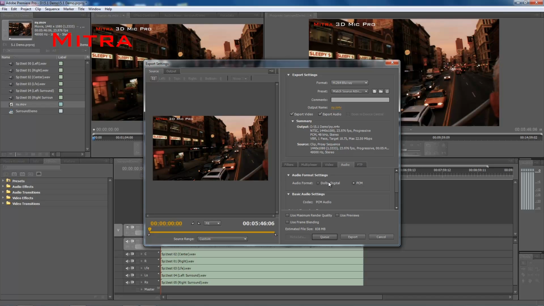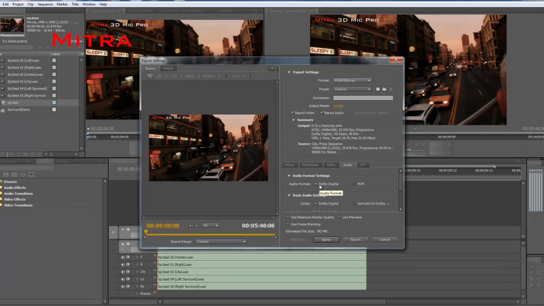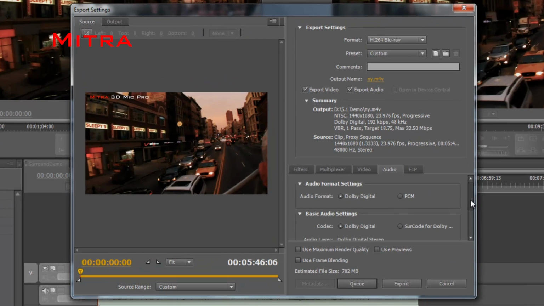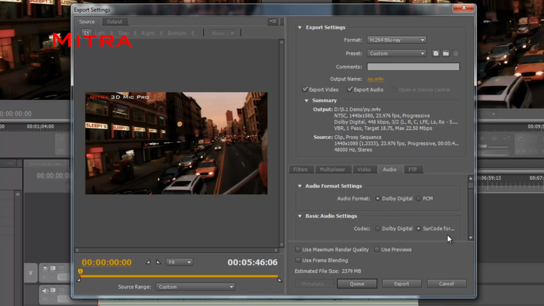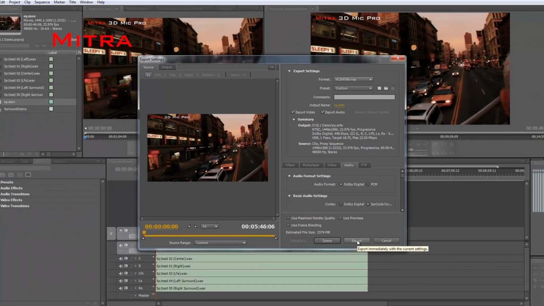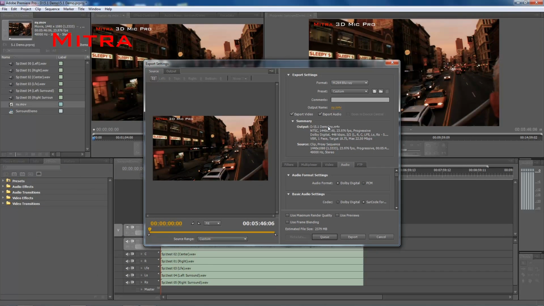Here are 2 options. If you select Dolby Digital as the codec, it will only create the stereo output. So make sure you select Surcode. Surcode is a paid Dolby encoder. You can use other third-party Dolby encoders too. It will create 2 files. One will be the video file and one will be the Dolby encoded audio file. The video file, depending upon the Blu-ray or DVD, may have an extension M4V or M2V, and the audio file will have an extension AC3.